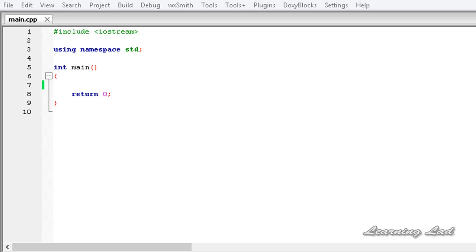So in the last tutorial we learned about the if and else in C++. In this tutorial we're going to learn some more about if and else: if, else if, and nested ifs. In the last tutorial we wrote a program which was checking the user's age, and depending on that age it was suggesting whether the user can vote in the elections or not.